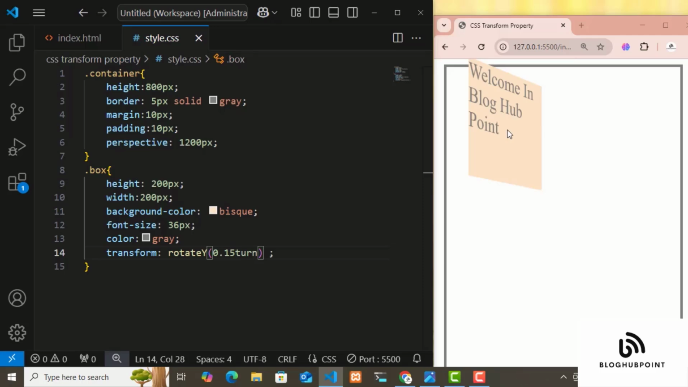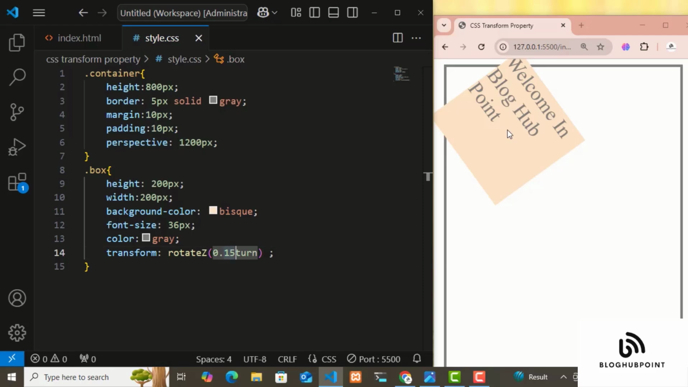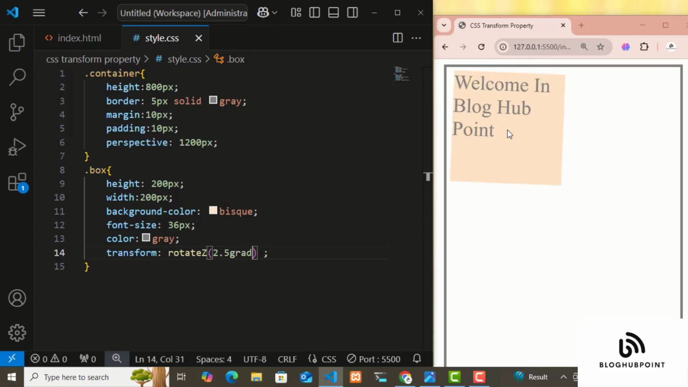If you swap rotate Y with rotate X, the box will appear to rotate flat. Using rotate Z will change the box's direction according to the Z-axis. We also use gradian units, 400 gradians in a full circle, and 100 gradians equals 90 degrees. For example, setting it to 2.5 gradians causes a small shift in the box's position, and increasing it to 5.5 gradians has a greater effect.